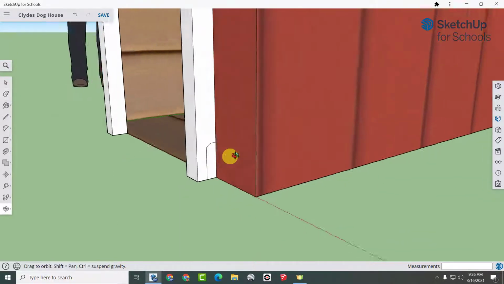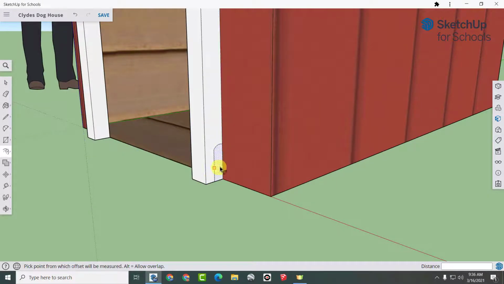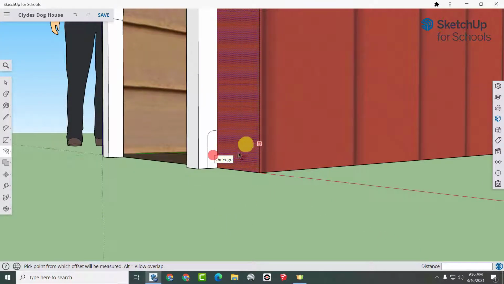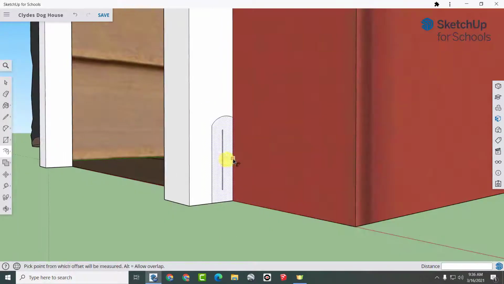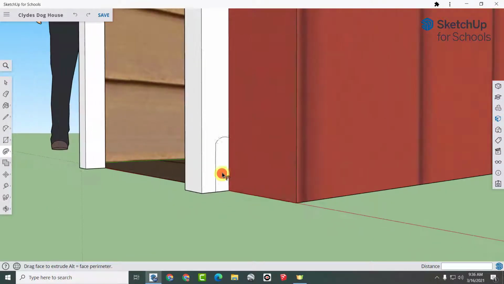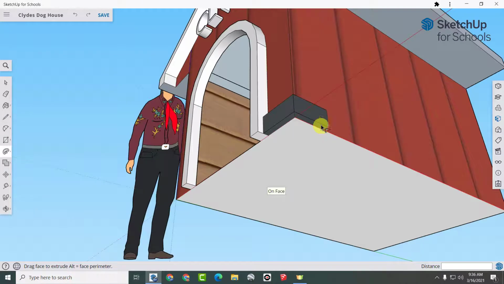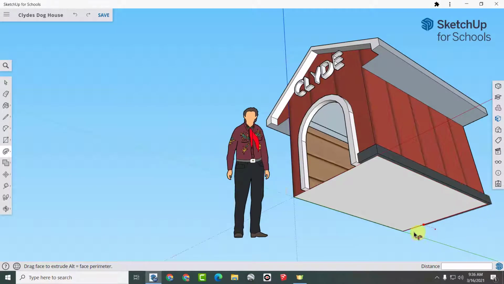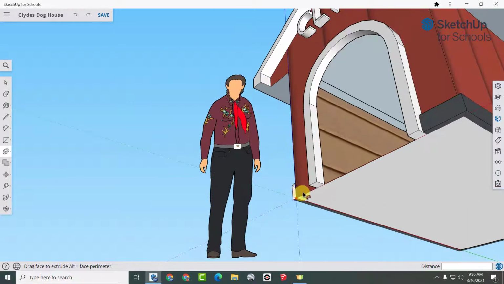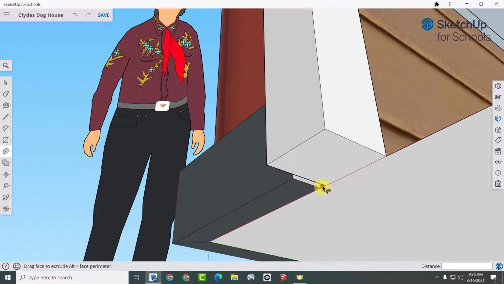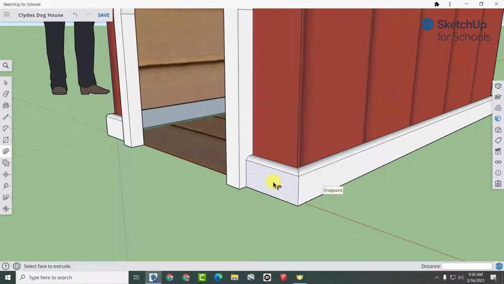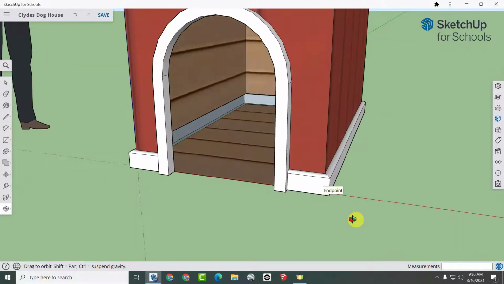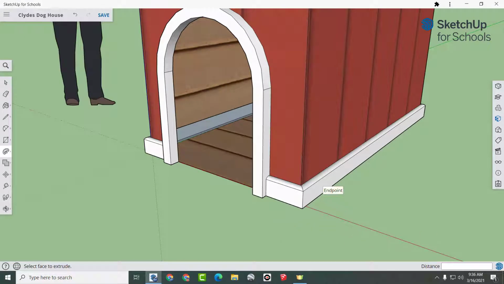Then I'm going to, again, get my follow me tool. F for the follow me tool. I'm going to click it to start it on the face. Oops, that's the wrong tool. Follow me tool is here. I'm going to click and then move to the bottom and just move around, making sure you're snapping at the end. Nice and slow. You can see how that's giving you a little bit more detail on that edge of the doghouse, just to make it look a little bit more interesting.